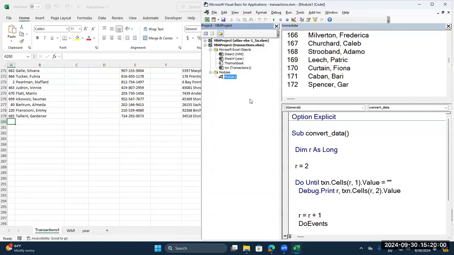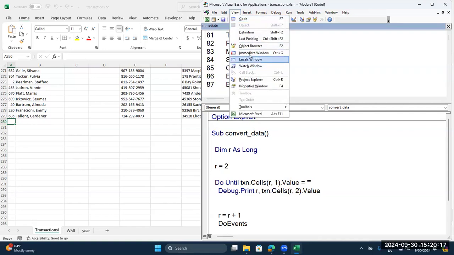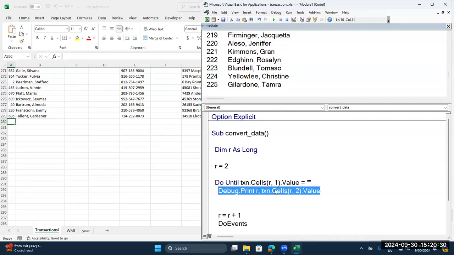Juancito? So it starts at 81, then goes all the way to 79. Do you have the immediate window? If you go up to View. That's the row here. When we did debug print, we were printing two things: R, and then the value. So whatever R is, that's what we're printing.